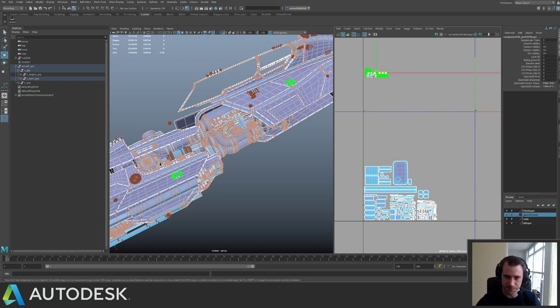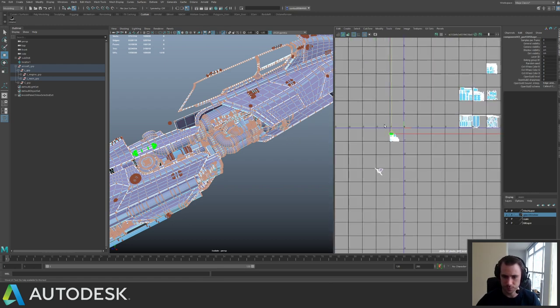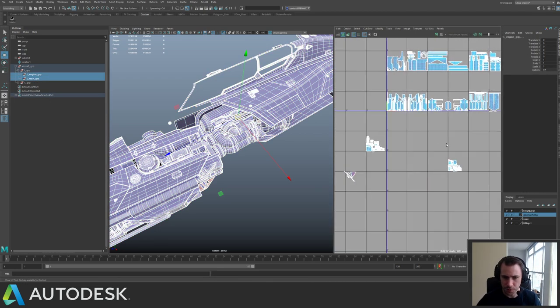Put this down here. Oh, engine. Oh, we can probably fit this all together into one item.